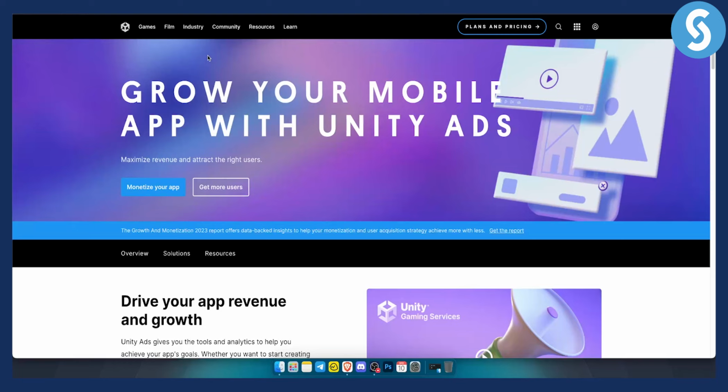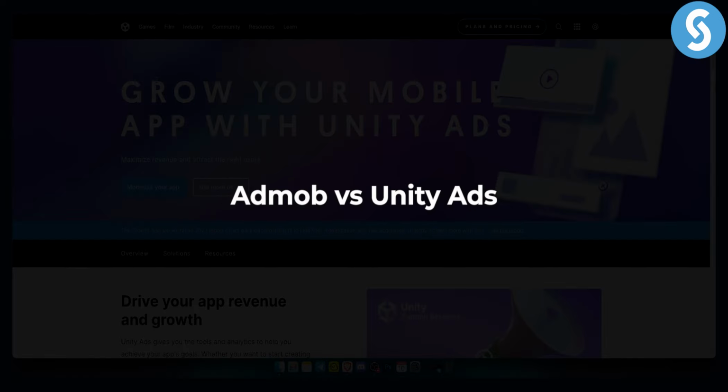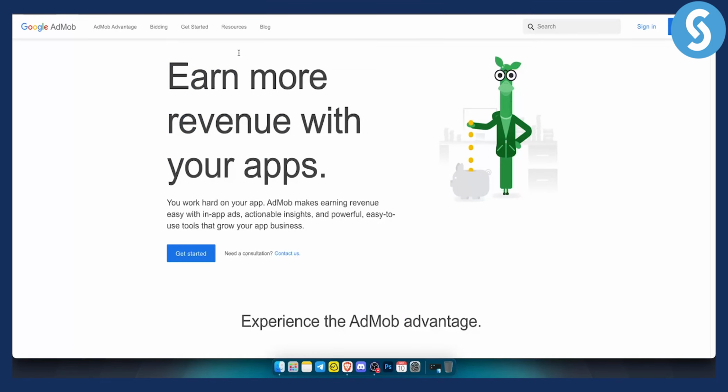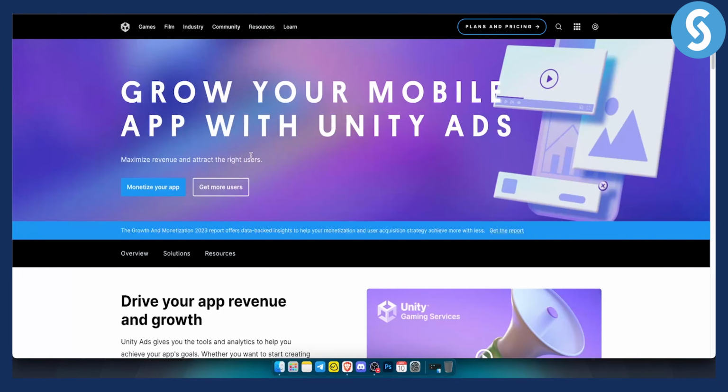Hello everyone, welcome to another comparison video between Unity Ads and Google AdMob. I will just show you what you can use and how you can use each one of those, and do a little bit of comparison between those two platforms, which one is better and why.